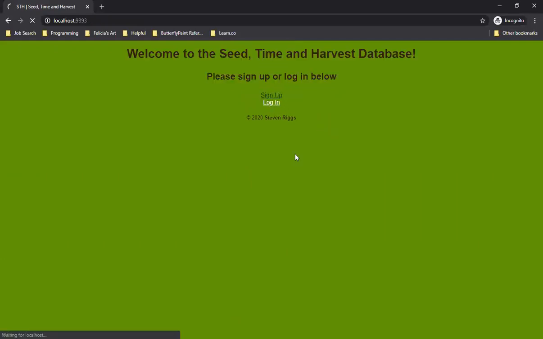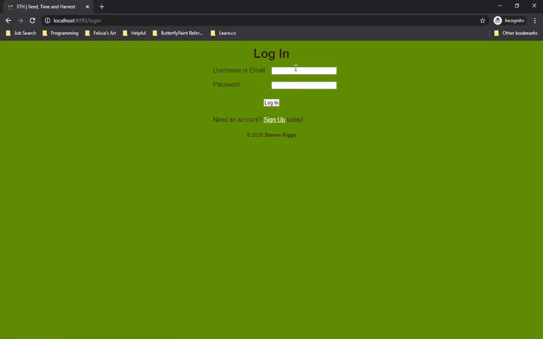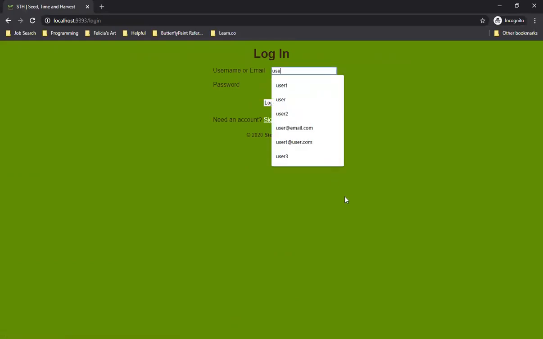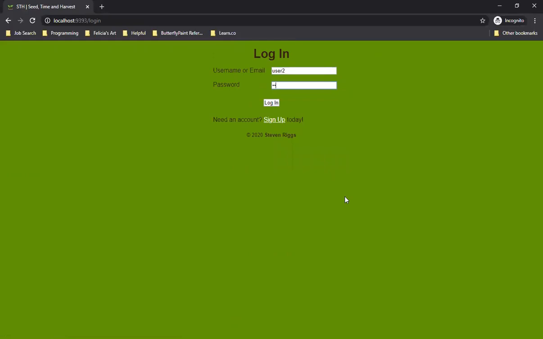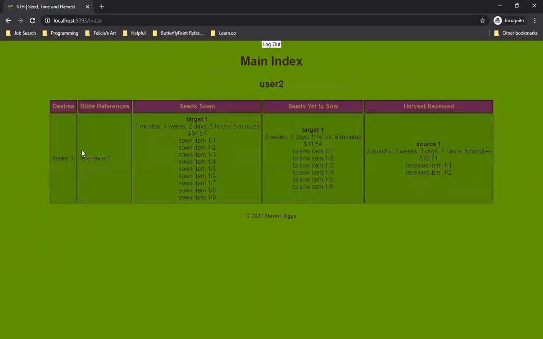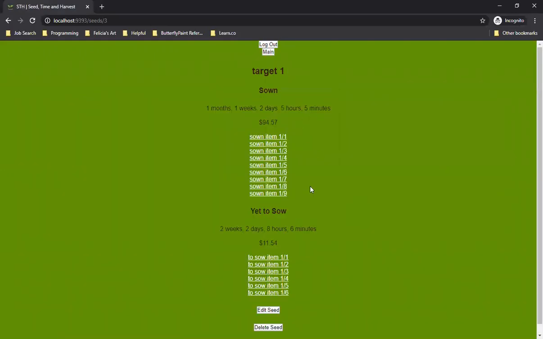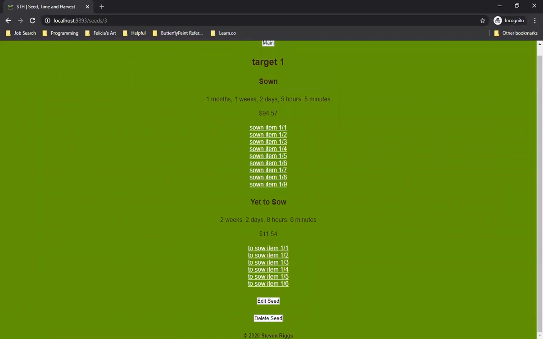If you log out and log back in with a different user, you'll see we won't see any of that. User 2 has a totally different set of desires, references, seeds, and harvest. Let's say user 2 kind of messed something up here and they decided they didn't want to actually sow all of this into target 1 like they were initially planning.